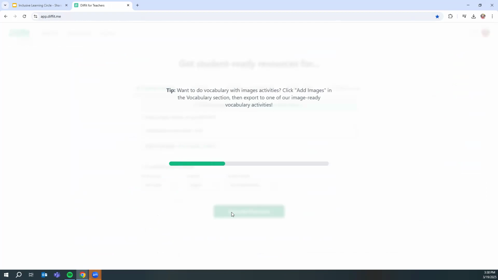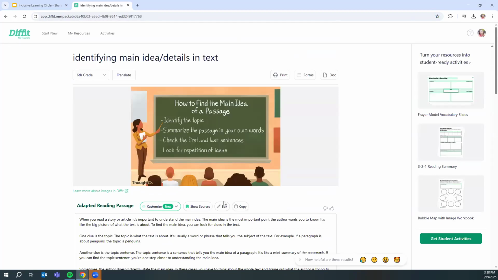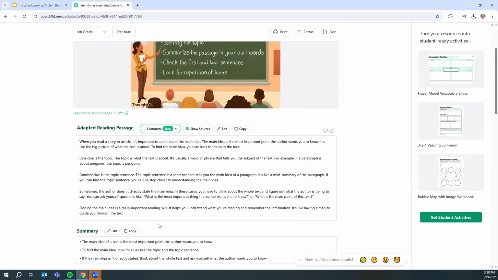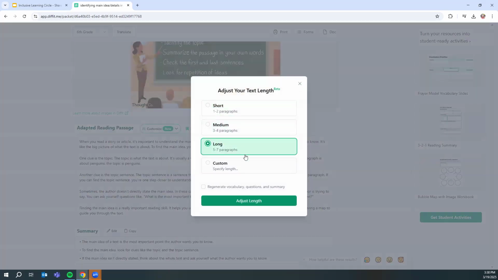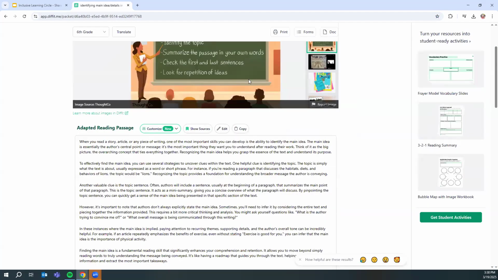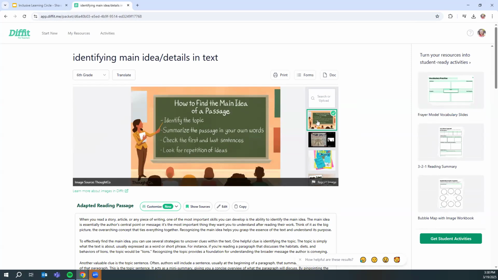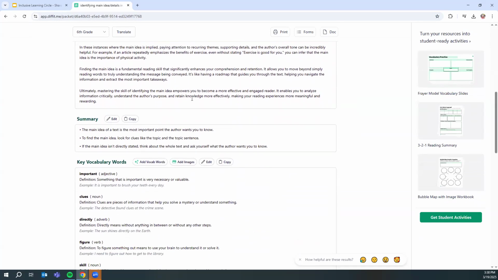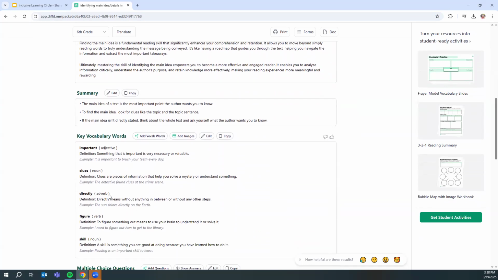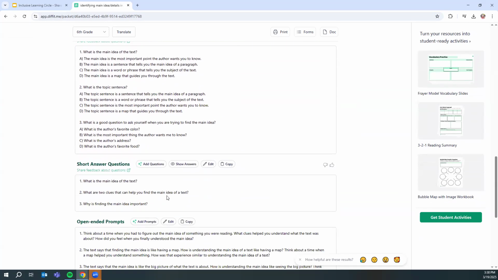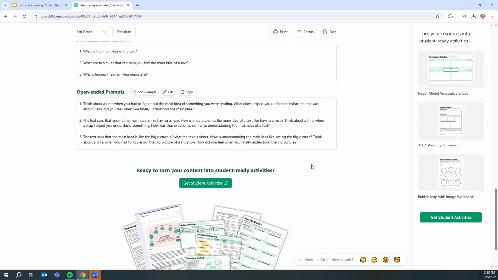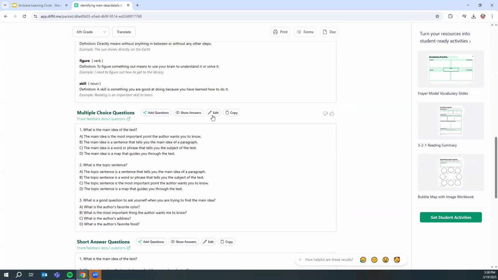You know what I'm going to do with branches of government? I'm going to make it in story form instead of informational text. So this is an article all about main ideas and supporting details. I can increase the text length if I want. It's also going to provide a slide deck with a picture and some slide options. Down below, it gives a summary of the passage, key vocabulary words, multiple choice questions, short answer questions, and open-ended prompts. What is great about this is you can edit it.